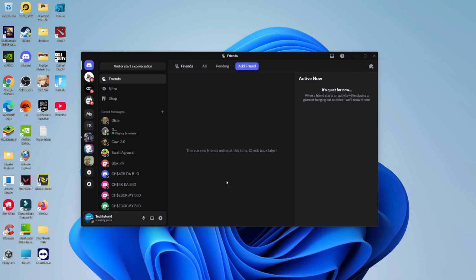Now, to do this, the first thing you're going to want to do is, of course, open up Discord and log into your account. I'll be doing this on the Discord app, but these steps are the same if you use the web-based version of Discord. Now, once you're logged in, come over to the left-hand side to your server list. You might have already joined some servers. As you can see in my case, there's a couple of servers I've joined.